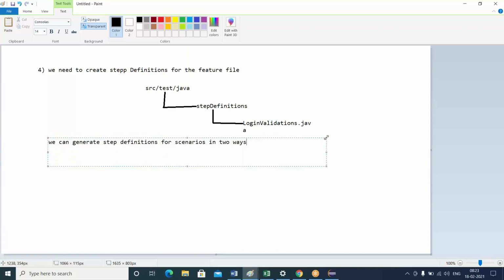We can have many ways, but let's discuss 2 ways now. One is using the Tidy Gherkin plugin, and the other one is using the Cucumber plugin in Eclipse. So whatever you feel is comfortable to you, you go with that. Let me explain both of them.